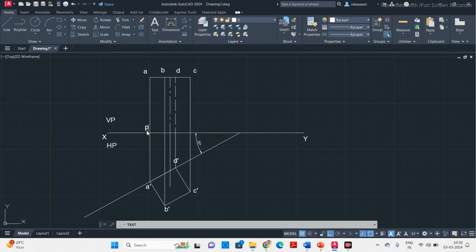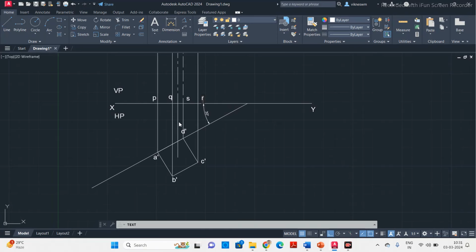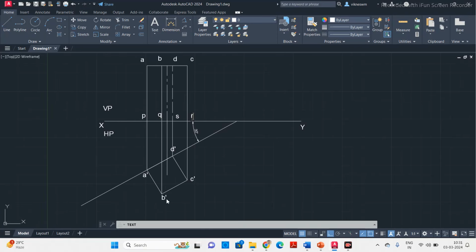This is P, Q. You take this as S and this as R. Now these hidden face corners you have to mention on the top view also. So go here, click on this alphabet A dash. Within the bracket you mention P dash.